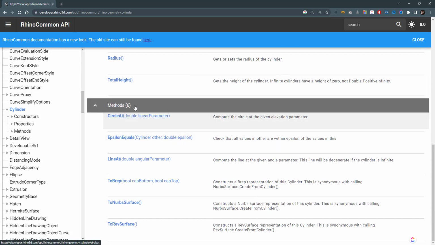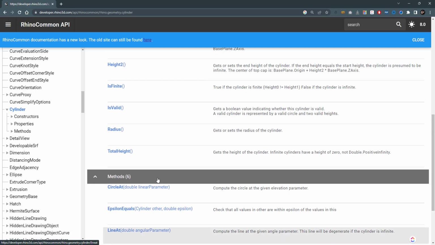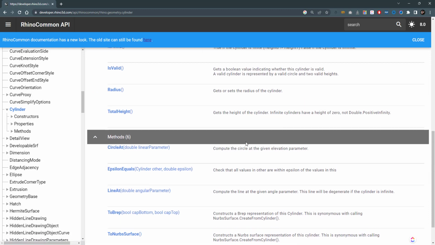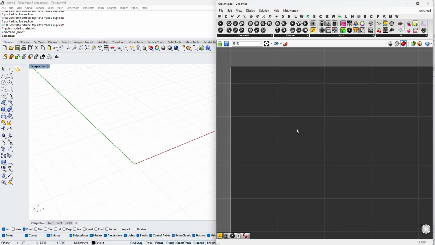We can get the circle at some point of the cylinder, let's say along its height. So if we want to get the circle at z coordinate 1, it gives us this circle. We can get a line at it. We can convert it to a B-rep or to a NURBS surface or to a rev surface. Let's check how it's done. As we see, it's not a really complex geometry, so let's try it.